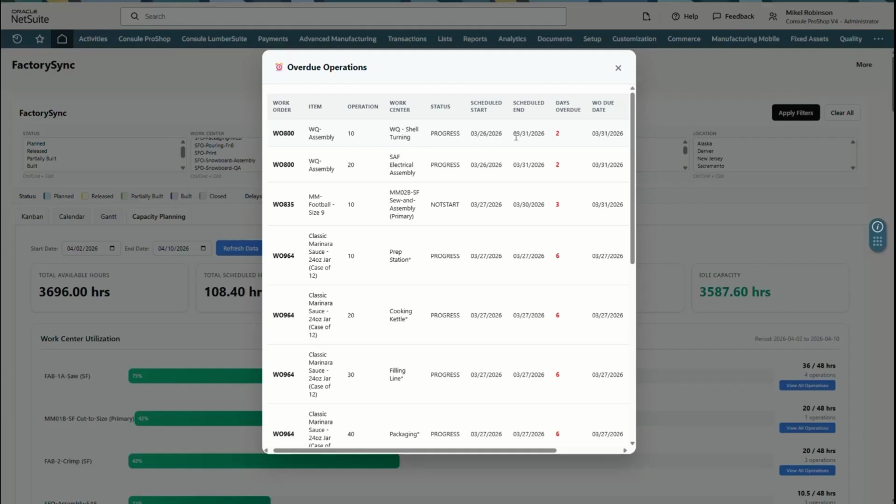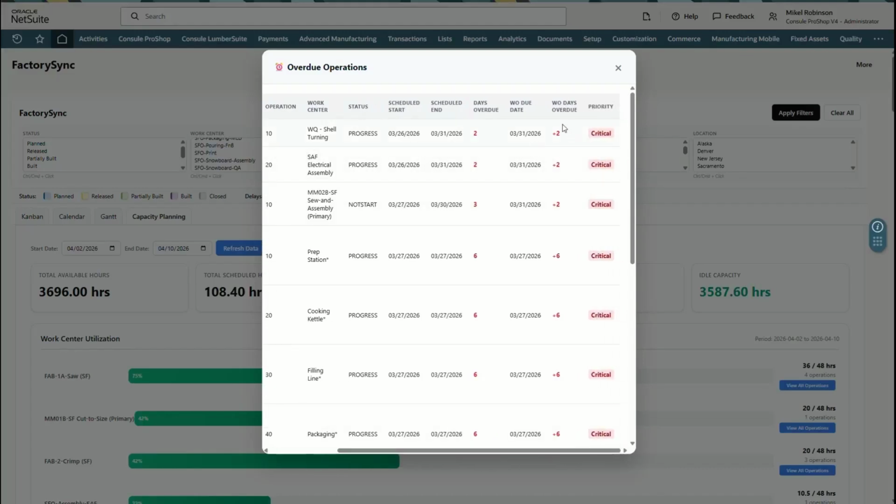However, it's 2 days overdue. Scrolling to the right, we can see that this operation in production is 2 days overdue, and the system lists this priority as critical.